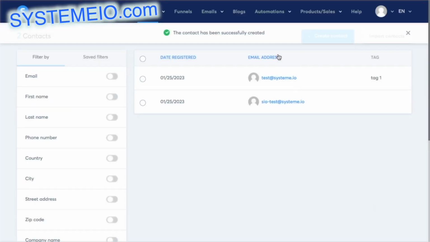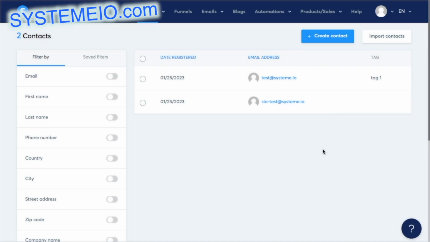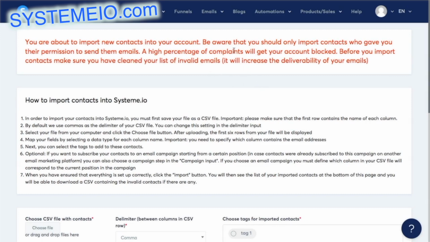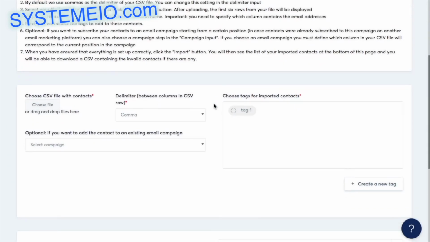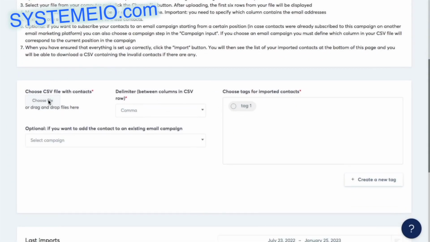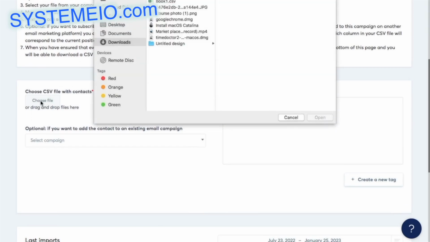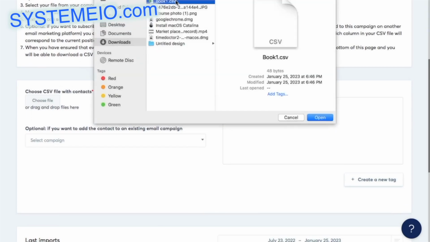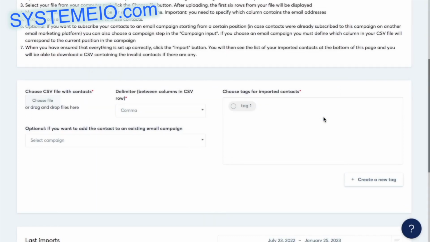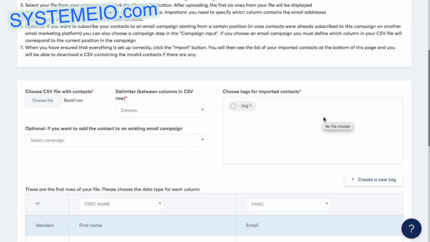Another feature that is really important, especially for new users that might be coming from another platform and want to continue using their own list here in Systeme.io, is the Import Contacts feature. So once you click on import contacts, you're going to find information that's really important to read and understand because we do have certain rules in order to keep good deliverability for our users. So after reading the rules, the user chooses the file to import. It must be a CSV file. For example, let's choose this file right here. And then after the file is uploaded, you should choose the type of delimiter.